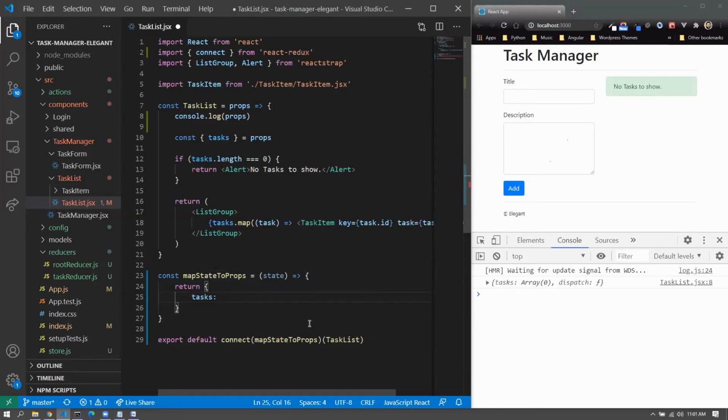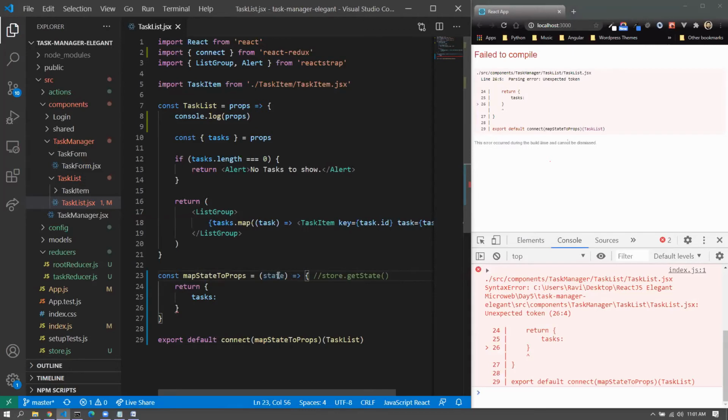Okay, Rita says state.getState.tasks. One thing I would also like to mention here is that this is the state and not the store. So basically this is already store.getState. This whole state itself is already store.getState. So now you get the whole getState function's output in here. So now what do you think it would be, Rita?